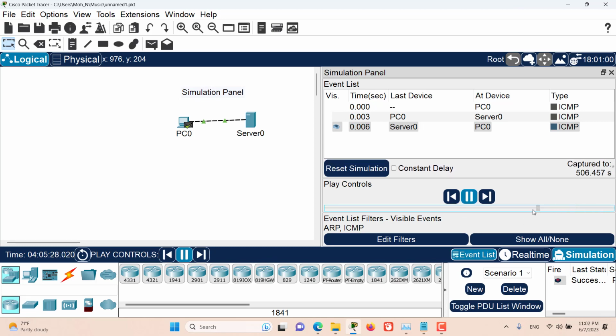This slider controls the speed of the animation and the speed of the time in the simulation mode. If we drag it to the right side, the time will flow faster, and if we drag it to the left side, the time will be slower.